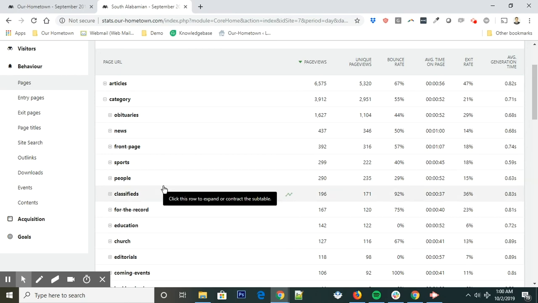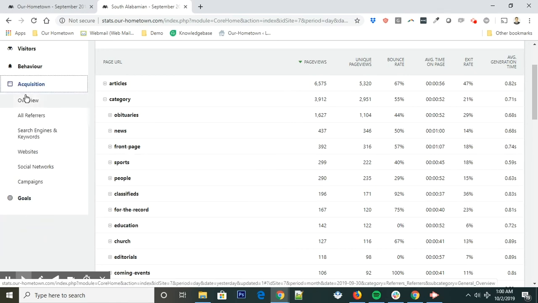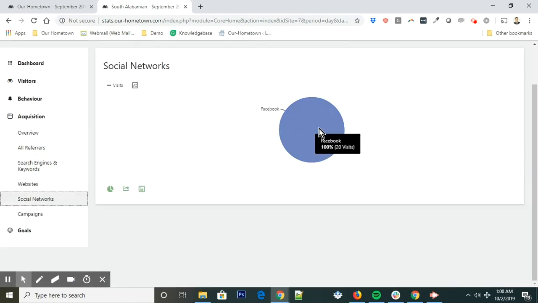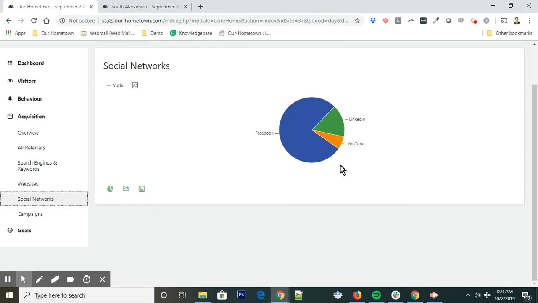The third area is the acquisition area. And if you go to social networks, this can be interesting. Actually, on this particular news site, looks like pretty much all their traffic is coming from Facebook. But if I switch back to the Our Hometown site, we can see that 77% comes from Facebook, but we're also doing a lot of advertising on LinkedIn, so we get 16% from that. And all these videos that we're putting out there is obviously generating some traffic, 6%. So just understanding where the traffic's coming from can help inform some decisions on how you're using these social networks.